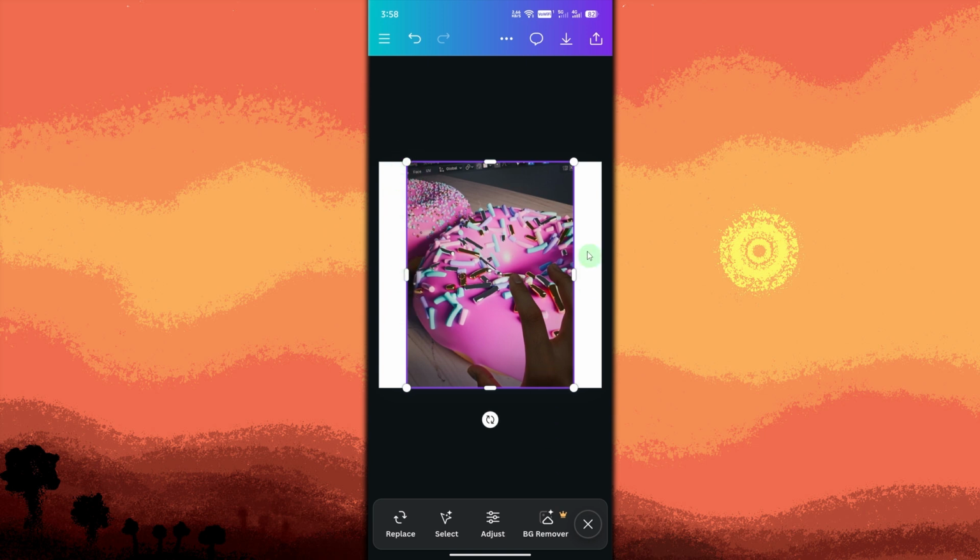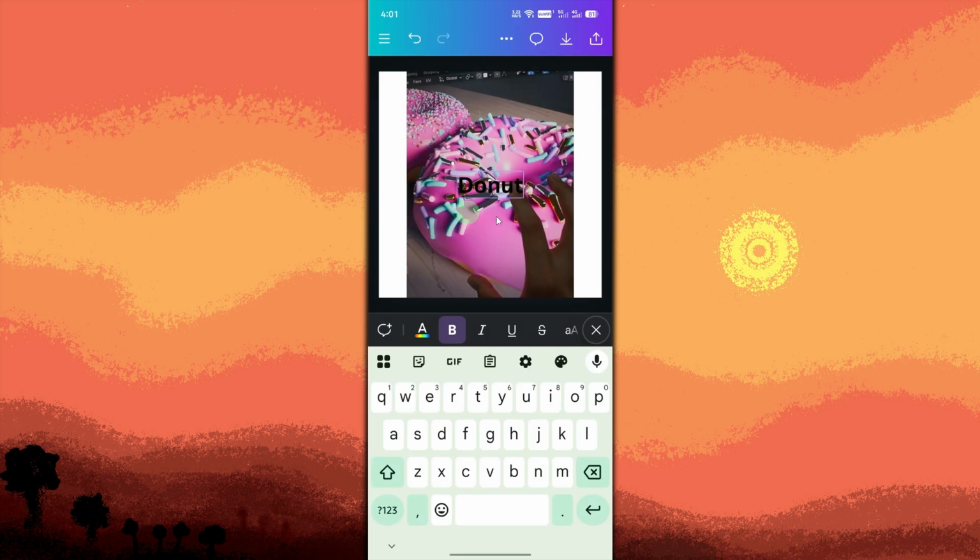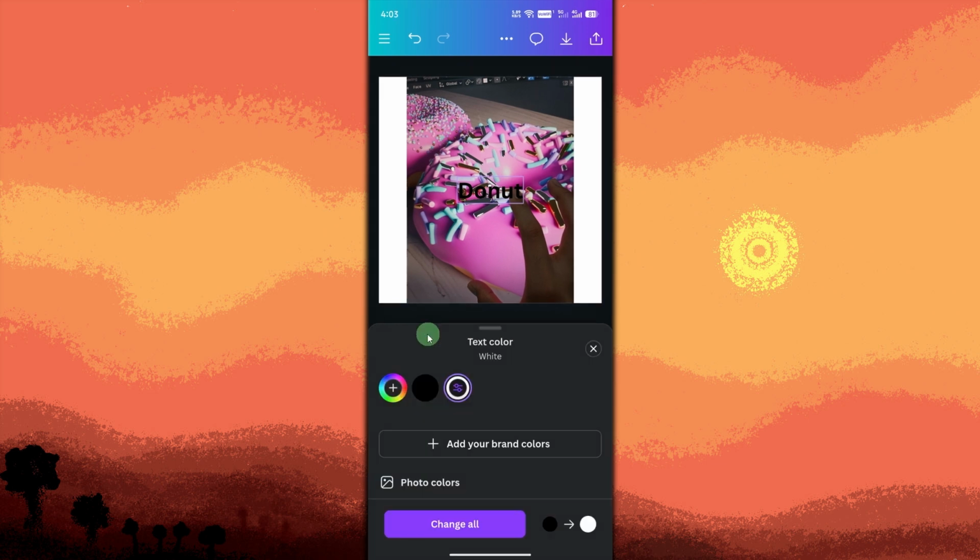Now hit the X. Now tap on Text. Then tap Add a Heading. Then start to type your words on the image. You can change the color by tapping the color icon. Then tap to pick your color. So I chose white for this. I'll tap on it. Then hit Change All to confirm. Then hit the X. And hit the X again.